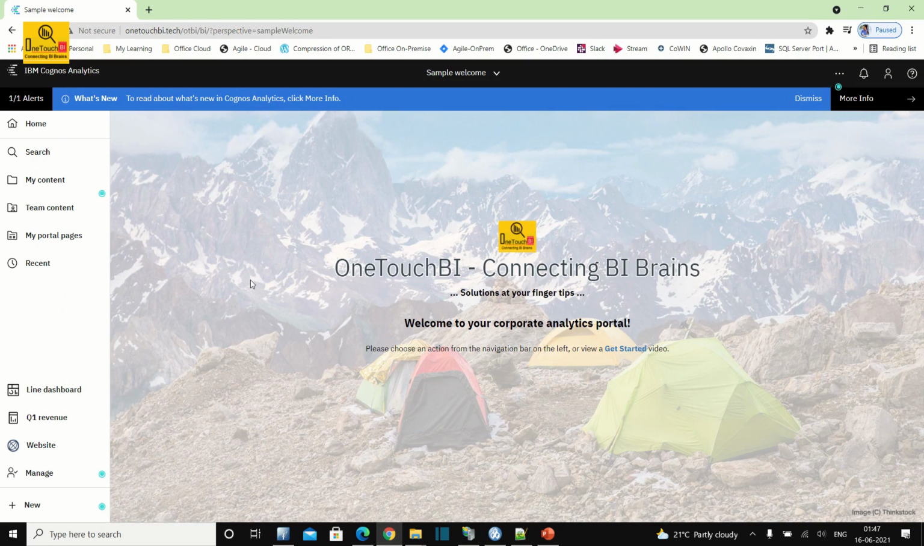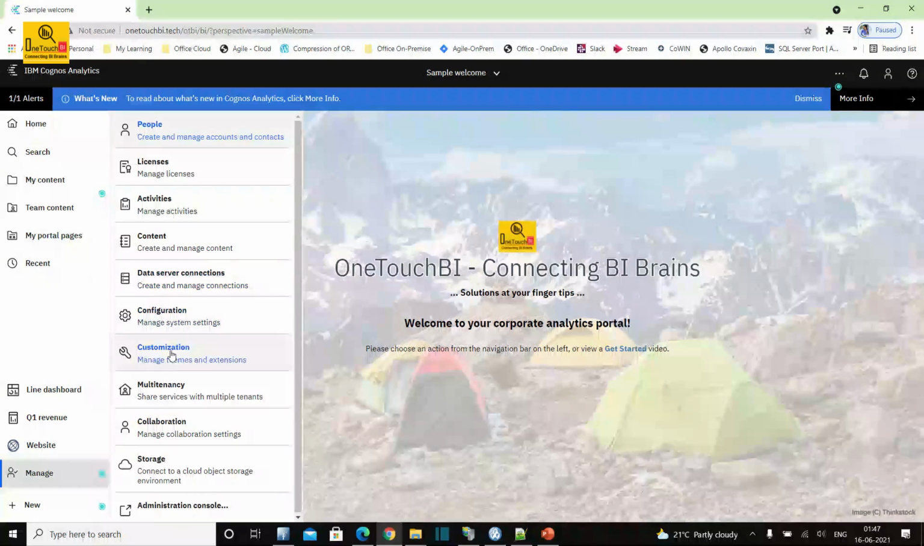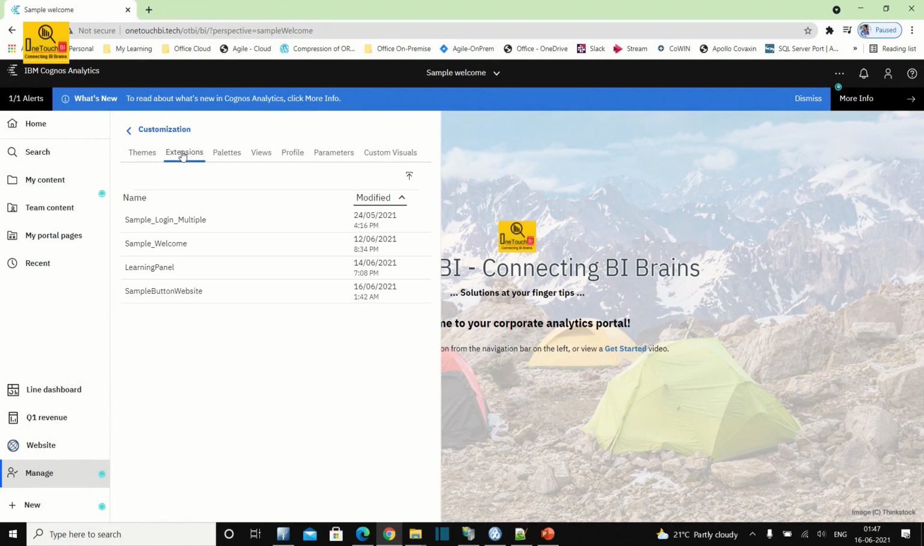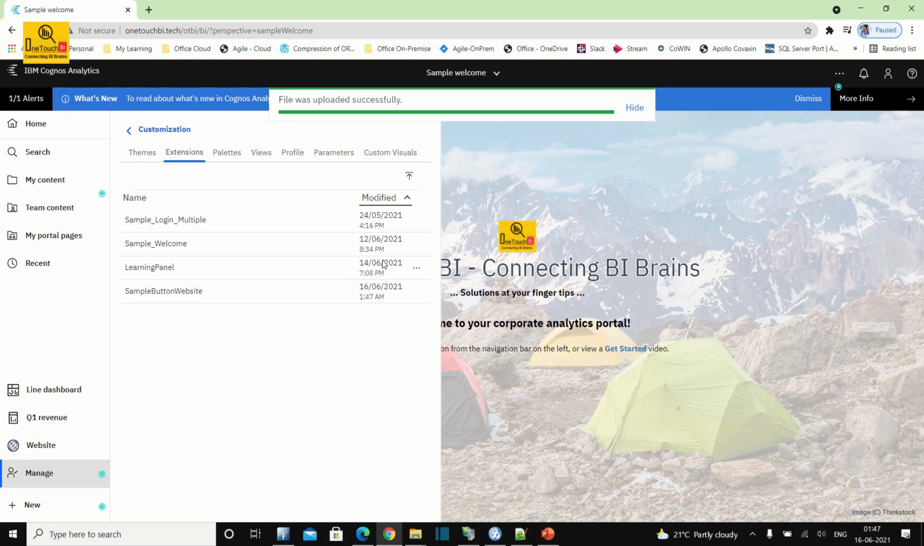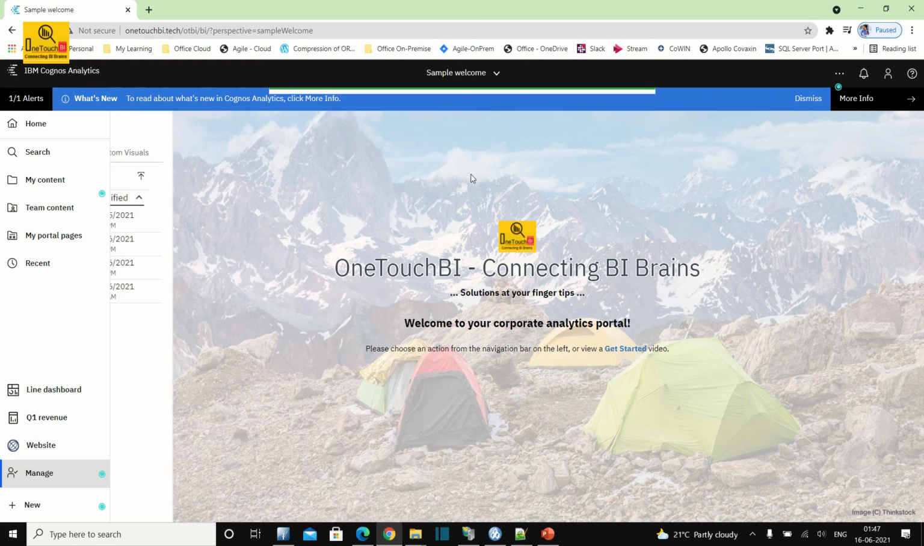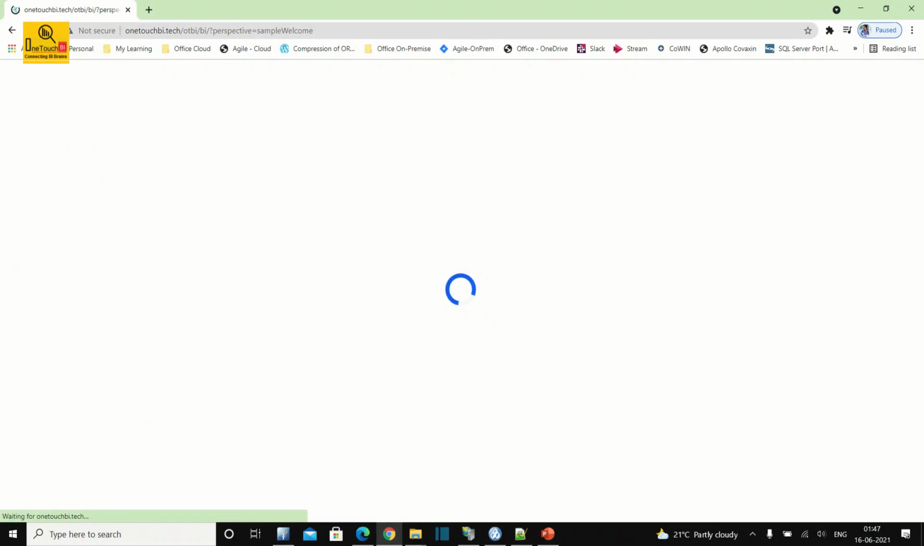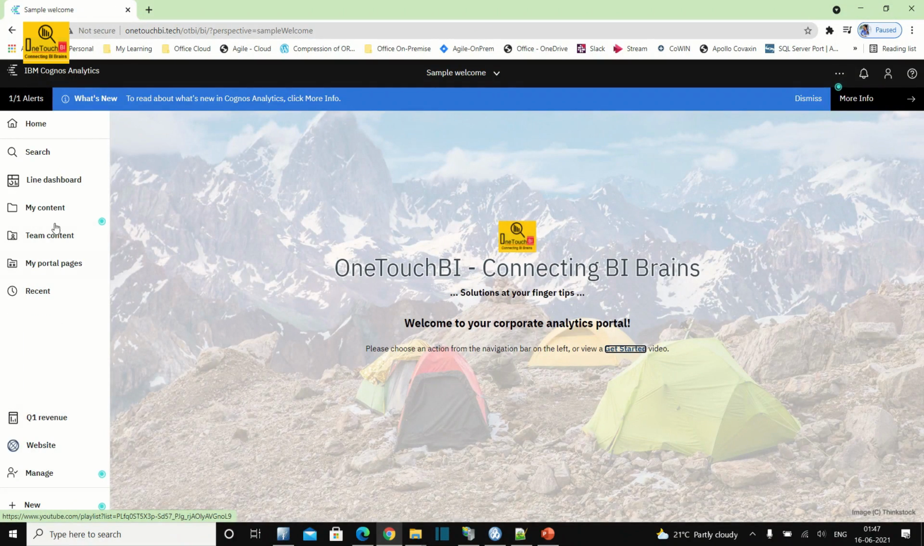Go back to the Cognos connection, click on Manage, go to the Customization, Extension, and go to the sample button website, the three dots, and update the existing sample extension you uploaded with the new changes. Choose the file OTBI that has the suffix, click on Open. Yes, it got uploaded successfully, and now you refresh it, and there you go. Your line dashboard has gone to the top side of the vertical navigation bar.